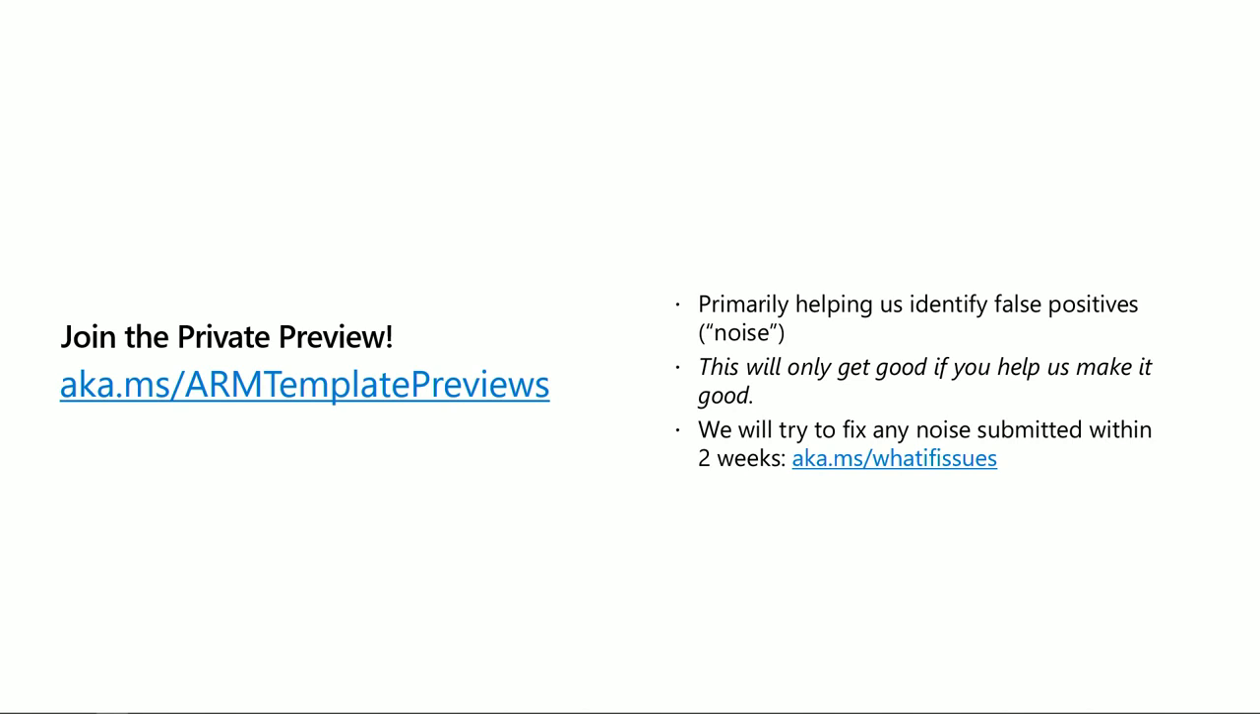So we're going to give ourselves a few months to make sure we drive this down before we make it available in public preview. This will only get good if you help us make it good. So this really needs to be a distributed kind of open source process because there's just so many resource types out there and there's only so much of this that we can automate.